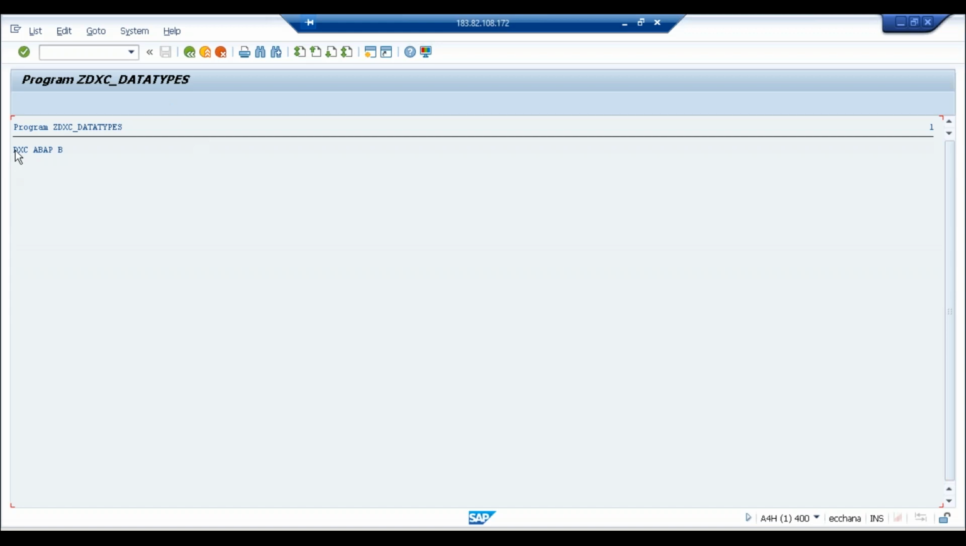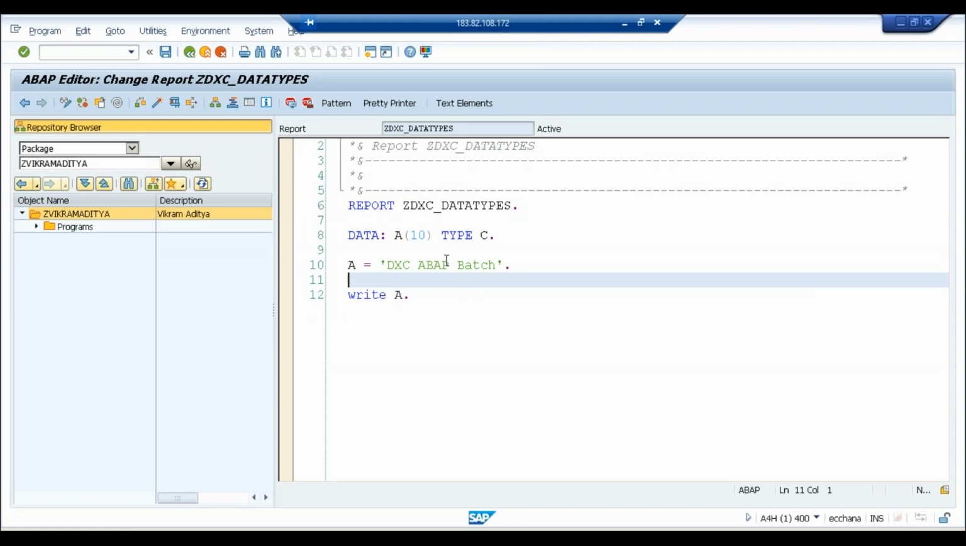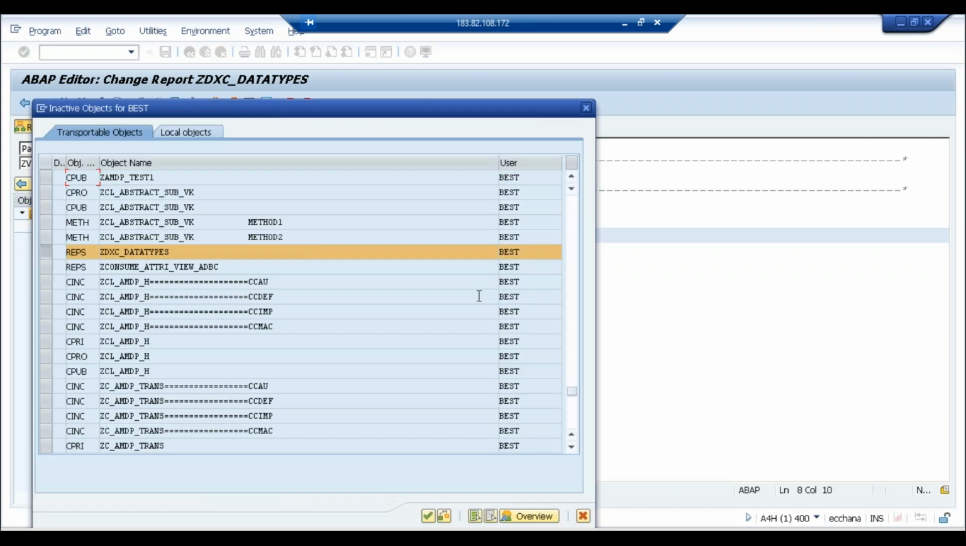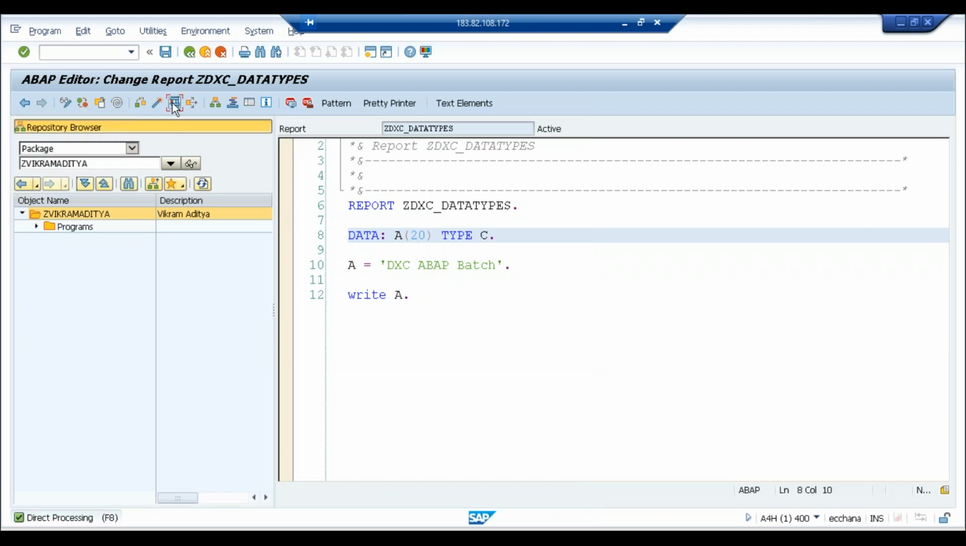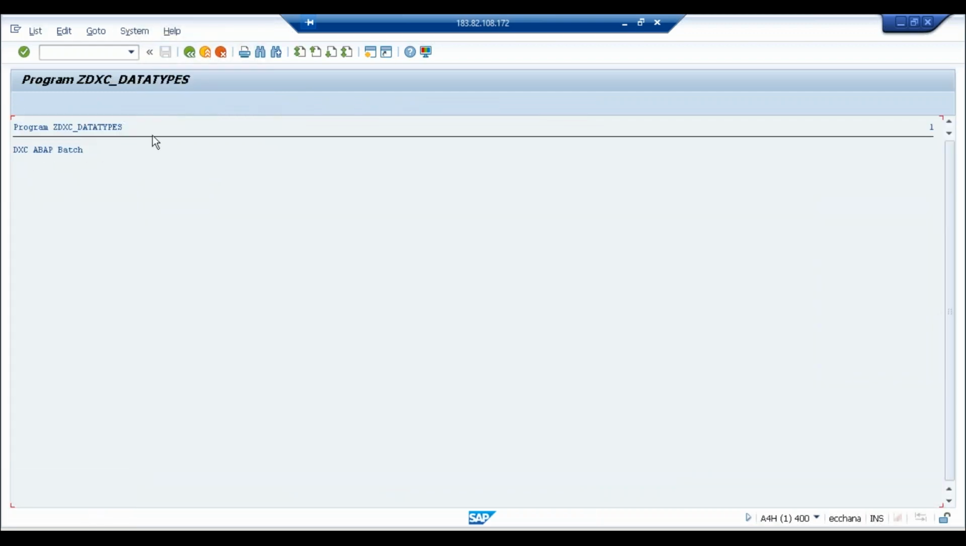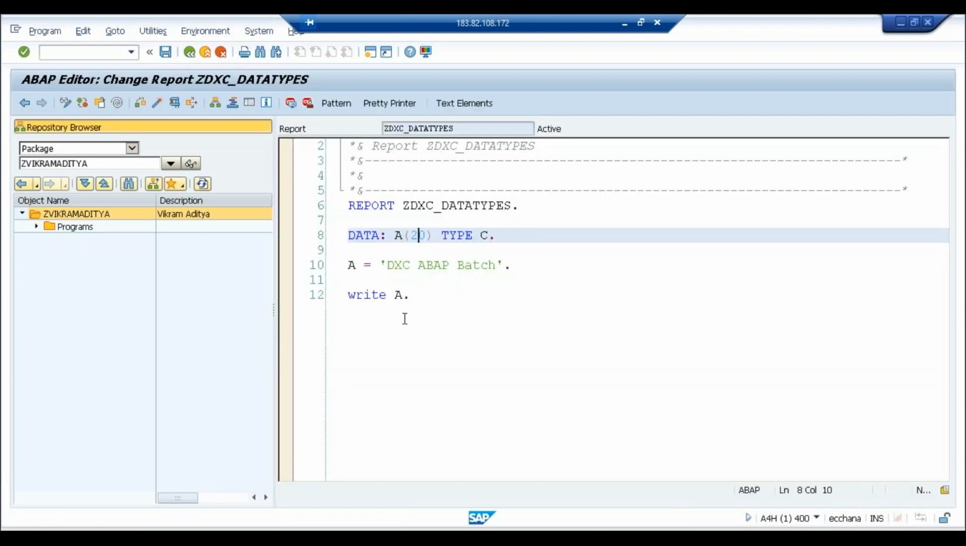Now if you observe DXC above batch, BATCH is missing. And why is it missing? Because we have given the length as 10. So it should be length as somewhere around 20. Then if you execute this, we have DXC above batch, write A. So write A in the sense like that will be typed there, write A.